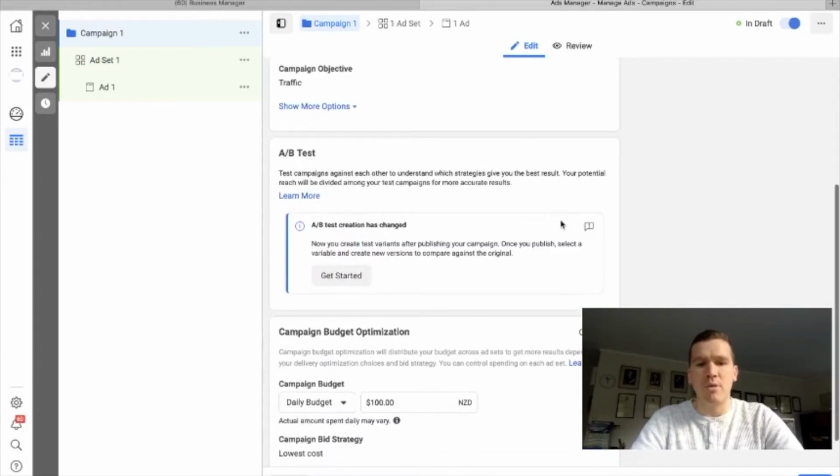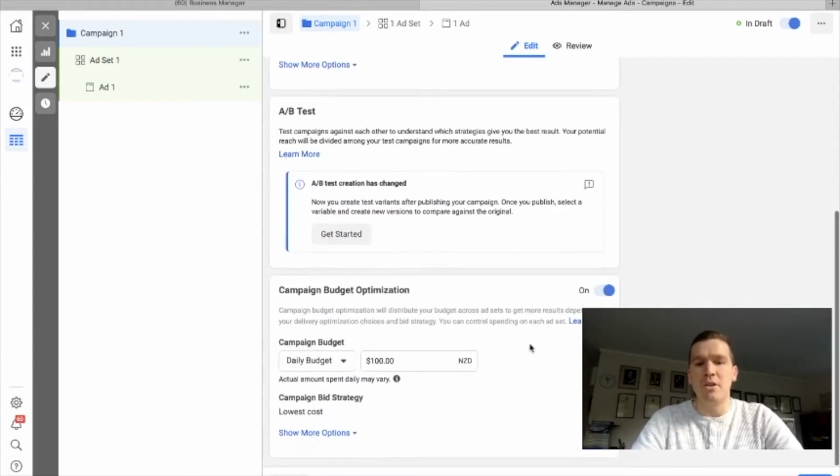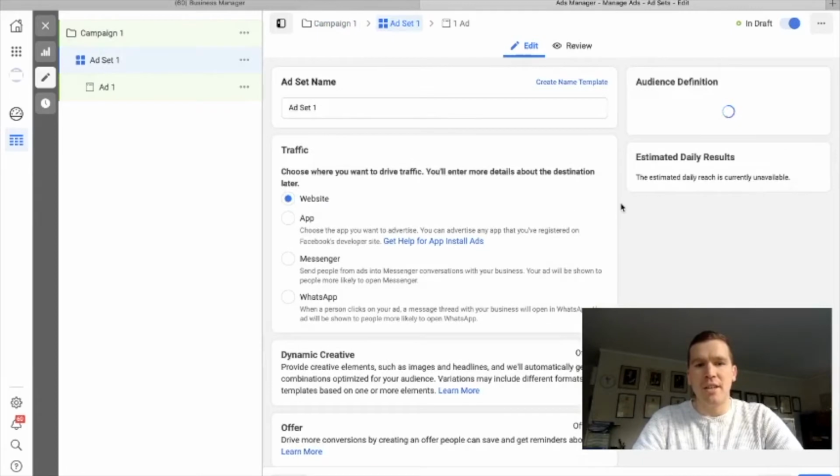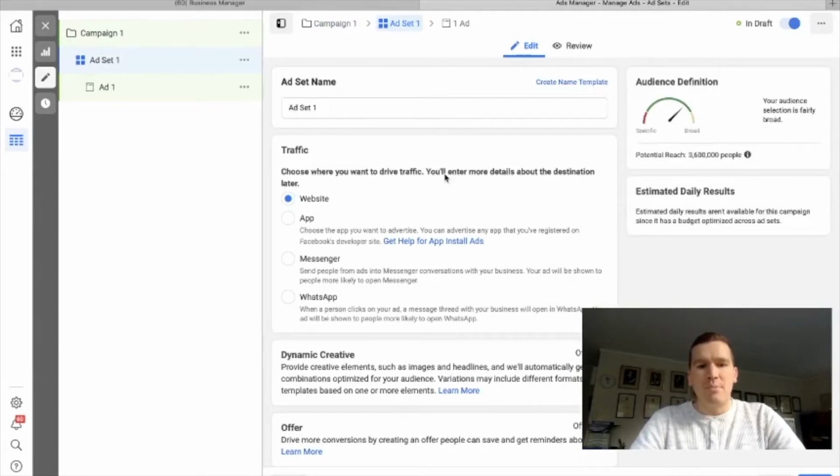Now, a couple of quick pointers here. You just want to make sure your campaign budget optimization is on. You want to set your daily budget. So in this instance, I'm going to select $10 a day and I'm going to have the lowest cost bid strategy as my objective. So next thing you want to do is you want to select Ad Set 1, and this is going to take you up to where you can decide on where you want the traffic to go.